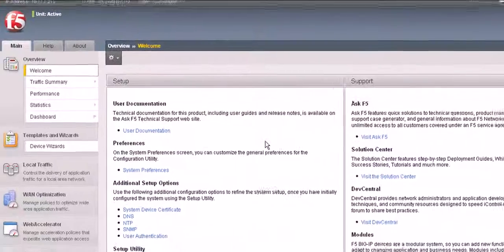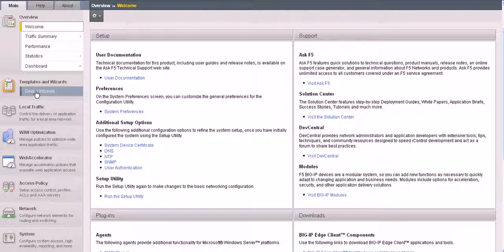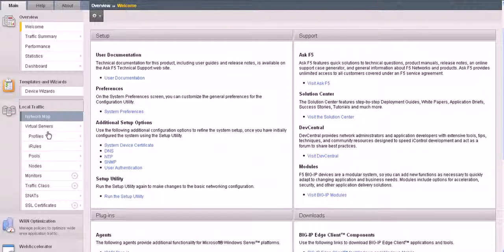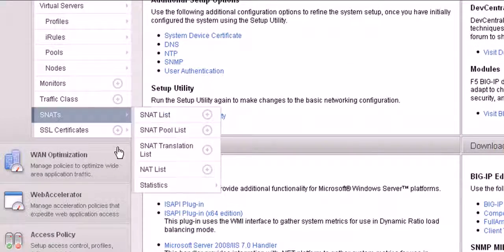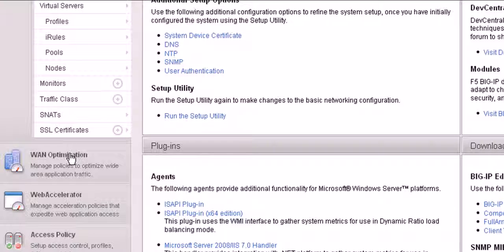You can see here on the GUI we have some device wizards, which you can certainly go through, but we'll go to local traffic first and all of the typical settings on the Big IP, your virtual servers and such, your pools, iRules. You can also do WAN optimization, so accelerating application traffic to your branch offices or your end users. You can also accelerate your web applications to your end users for speedy LAN-like performance.